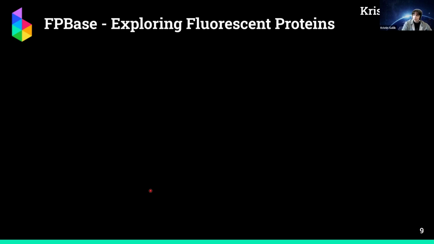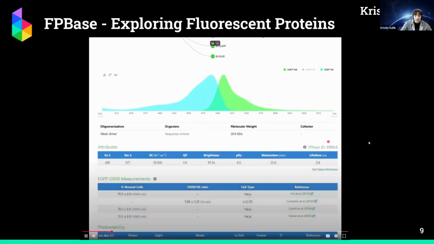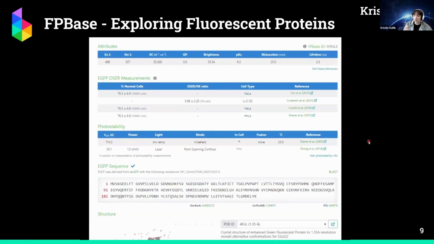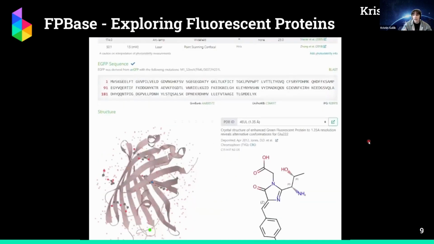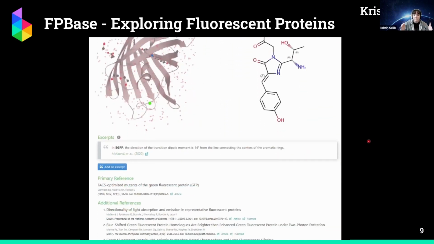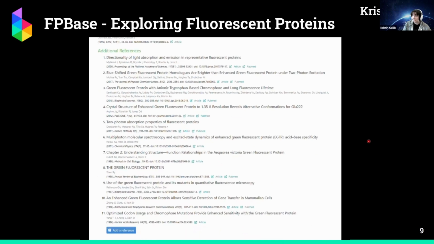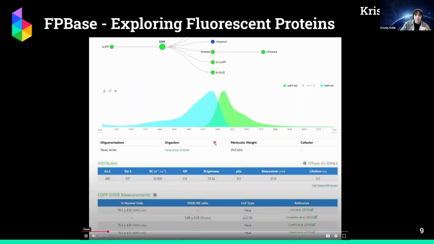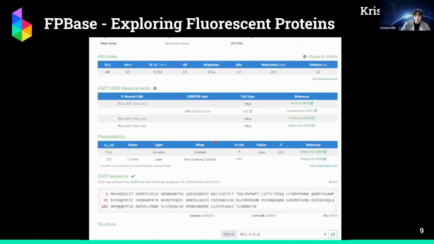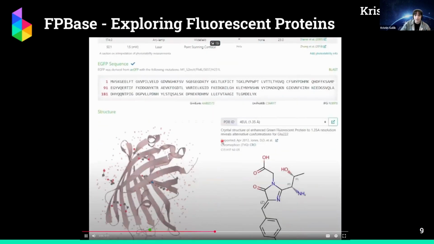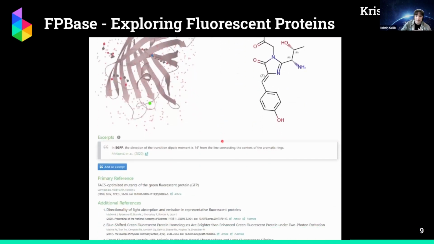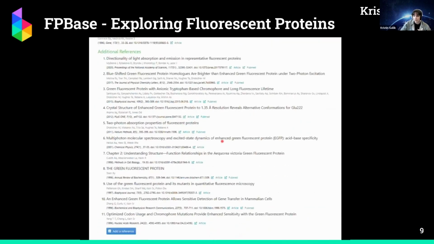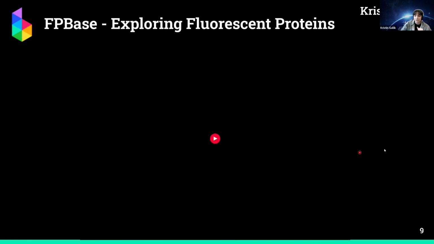So just a quick little demo of what you might see when you look at a fluorescent protein on FP Base. This is for GFP, where we had the spectra at the very top. I'm just scrolling through and showing you quickly some of the different information you can learn about a particular fluorescent protein. So we have emission spectra, brightness, other information about the protein, as well as resources you could look at.